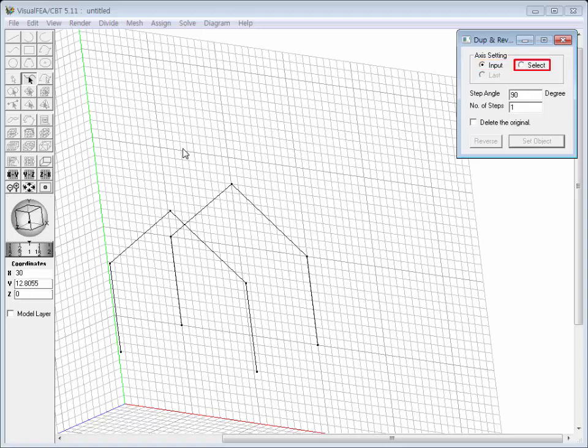Select option is to define the axis by selecting an existing line. Last option is to use the axis used in the last operation of duplication. This option is enabled only when there exist previously defined axes. Set the angle to 60 degrees and the number of duplication to 2.